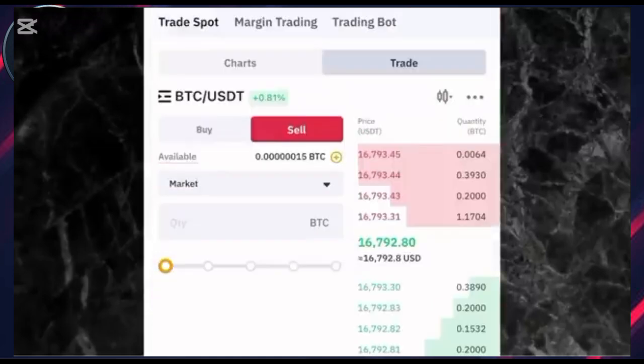So this is a simple way for you to do spot trading and make money with it. I've shown you how to use the limit order type, the market order type, and also how to use the take profit or stop loss order type.